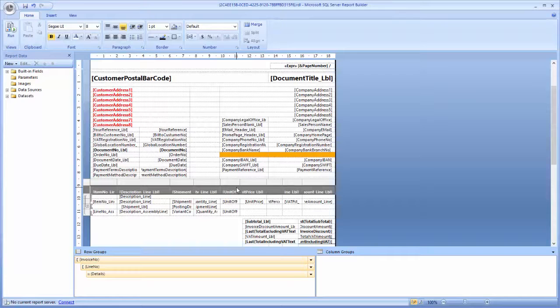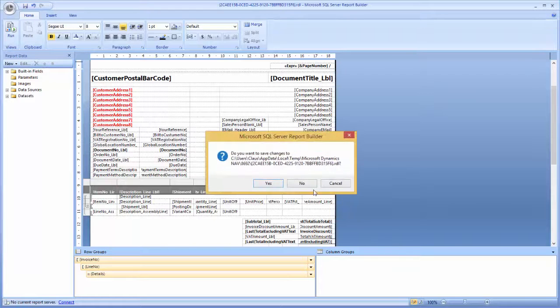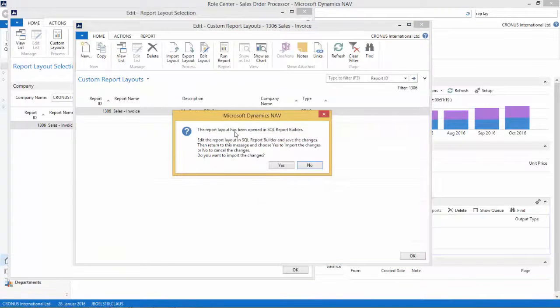So now I've done just a small few changes in my report, and I want to check how my custom report looks now. So let's save the changes. And now we get back to this page here.